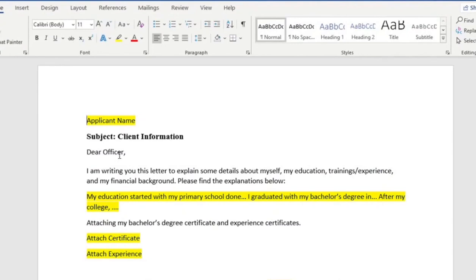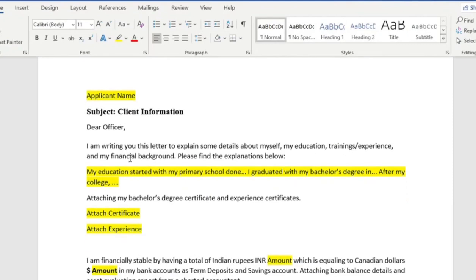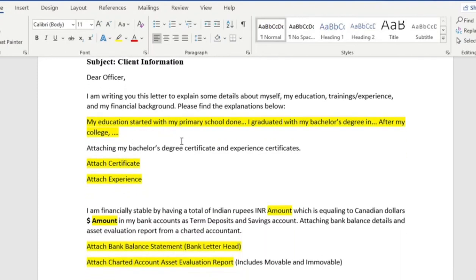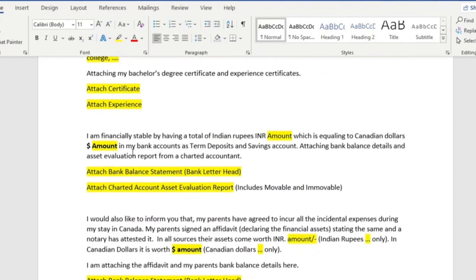So here, this was a letter I made. The yellow highlighted things you can change if you are using this letter. I am writing you this letter to explain some details about myself, my education, training, experience, and my financial background. Please find the explanation below. I attached my educational certificates and my experience certificates here. Later, I gave a statement that I am financially stable, having a total of Indian rupees, which is equivalent to Canadian dollars, in my bank accounts as term deposit and savings account.